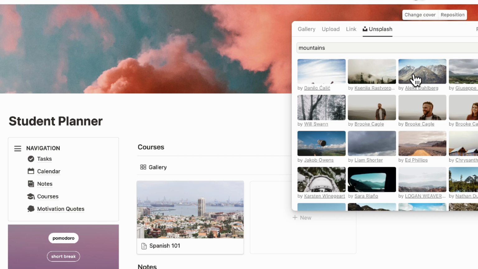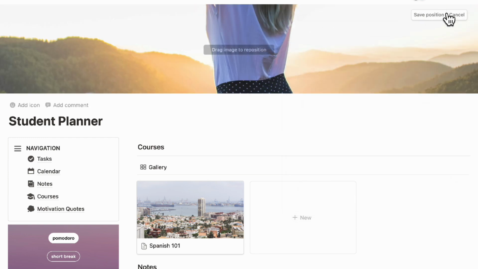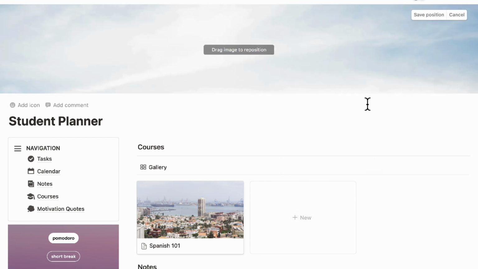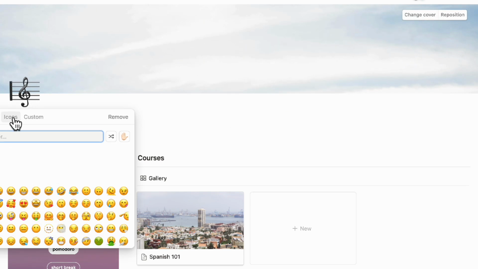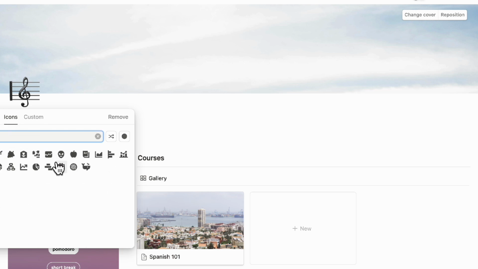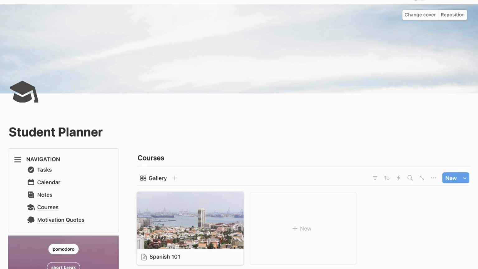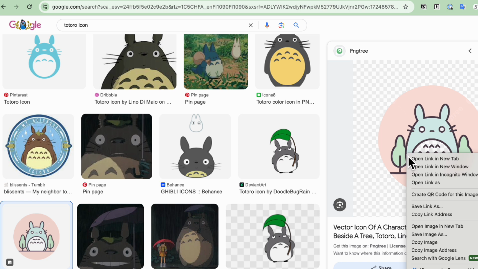And you can really experiment with what kind of styles you can find inside of Notion that really matches with your style. And you can also reposition things to kind of make it look the way you want. You can also add icons that matches your mood. So if you want something relating to study, graduation, you might want to add this one like this. So you can find a lot of unique icons online. So for example, if we wanted something cute, we could go here for this one, and then we could go ahead and copy, save image as.